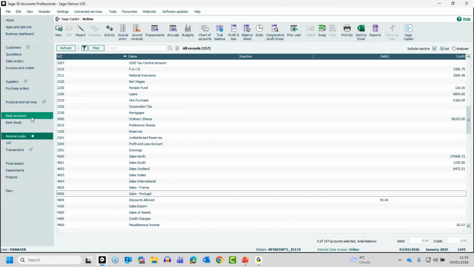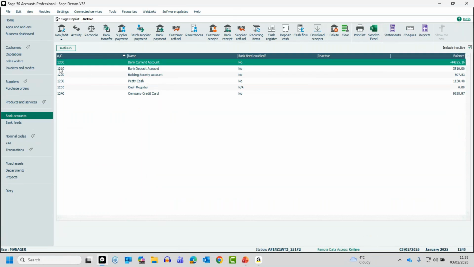Now, I want to quickly mention if you need to set up a new bank account. If I go to bank accounts itself, let's say I want to create a new account, and I'm going to call it 1201 as an example. Ideally, when setting up bank records, you want to do that within the bank accounts window. It's still nominal codes, but you want it to be categorized as a bank account.